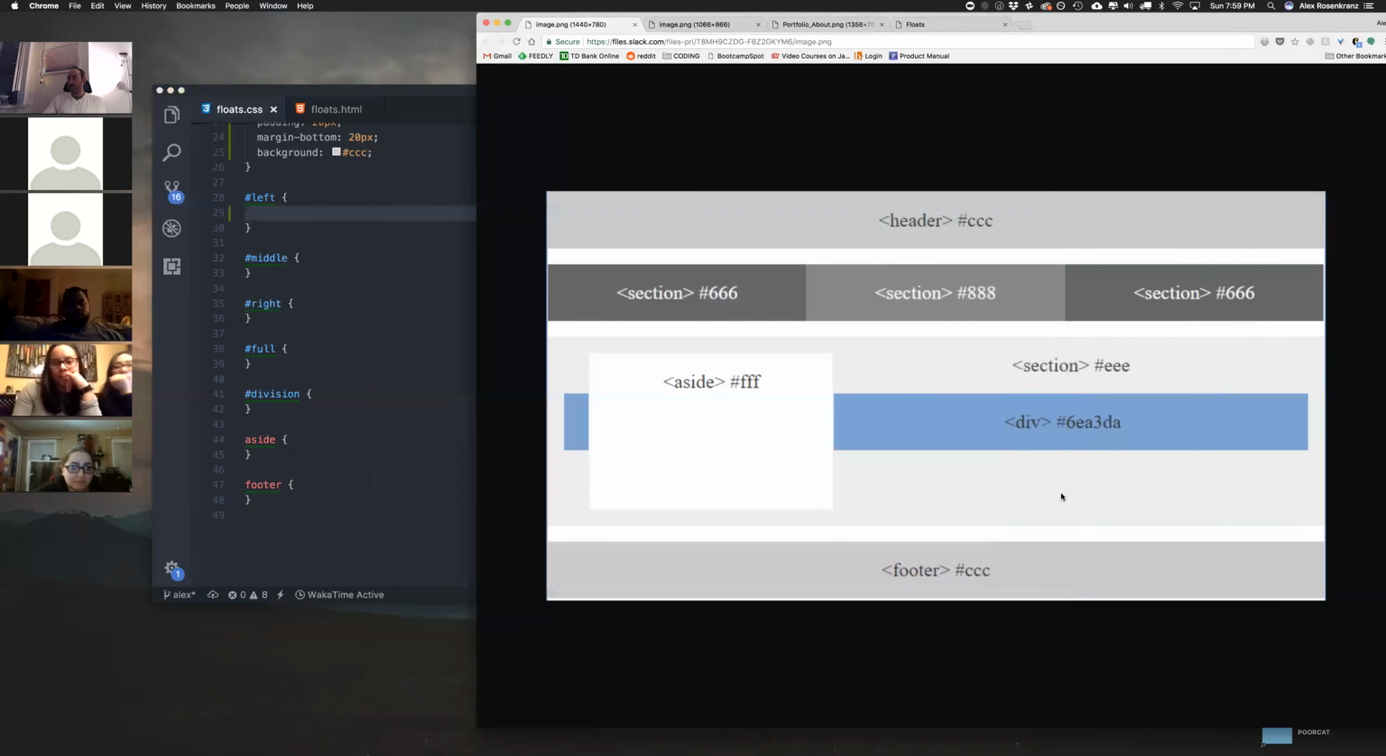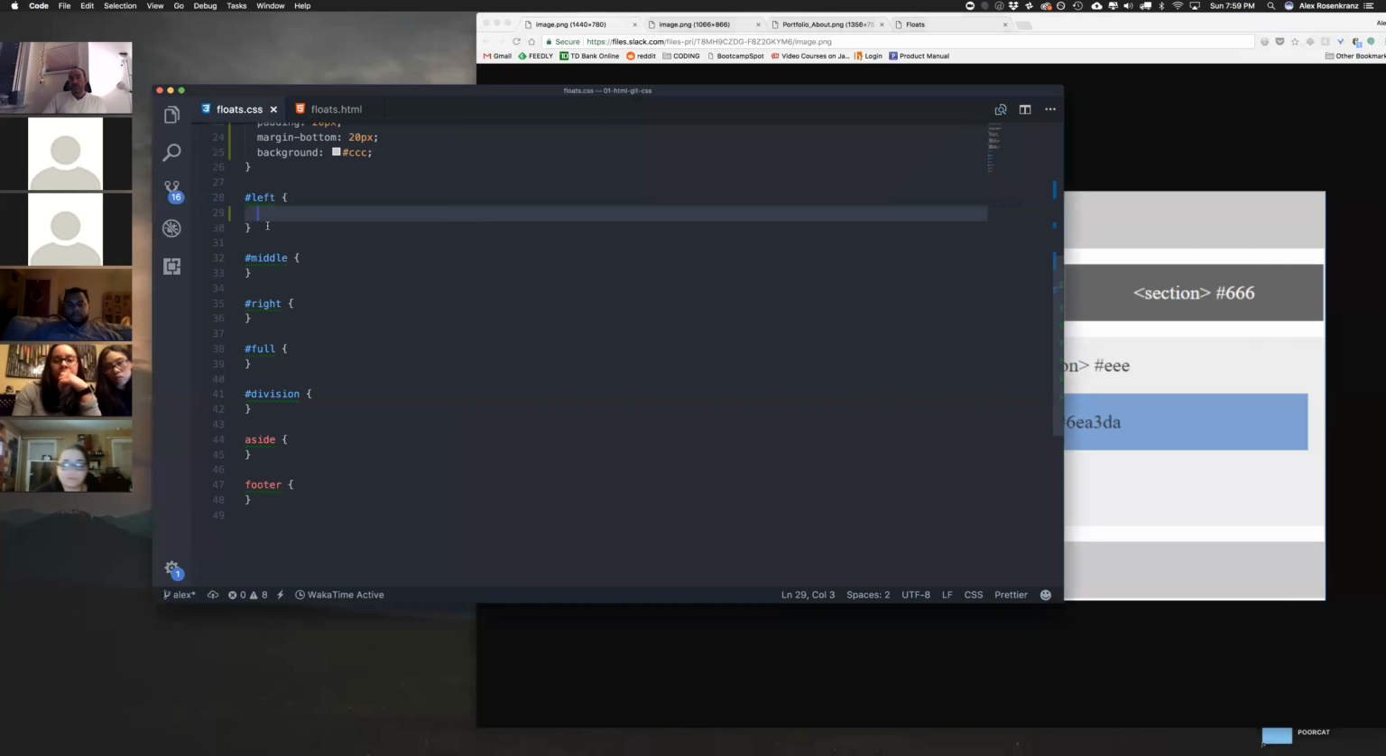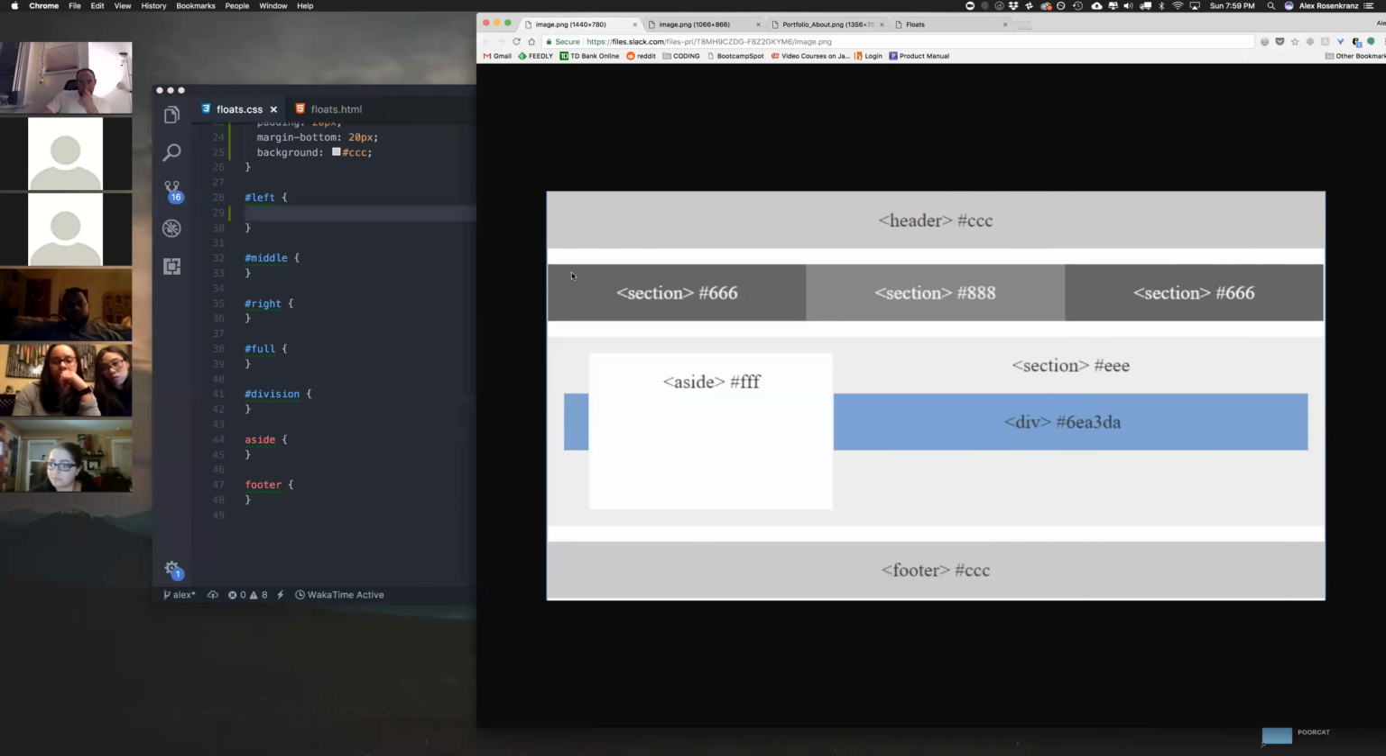All right, so now we have this section with an ID of left, this one with middle, and this one of right. So we need all three of these to be as close to 100% as possible. And they all have different background colors. Well, these two have the same background color, but this one's different. And they have a different font color.